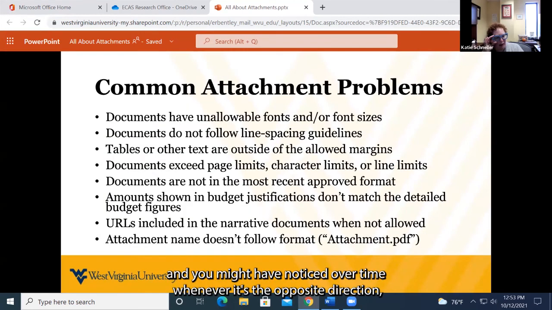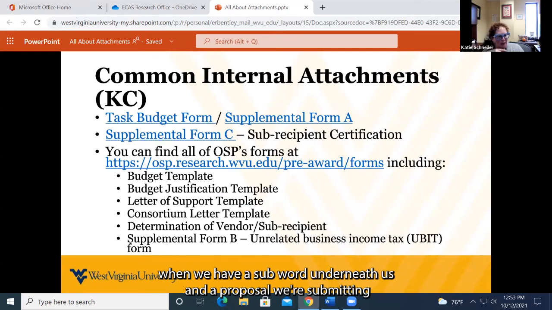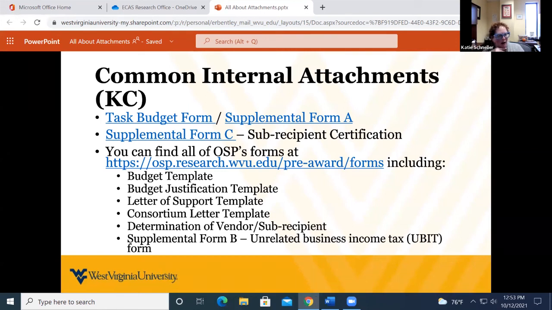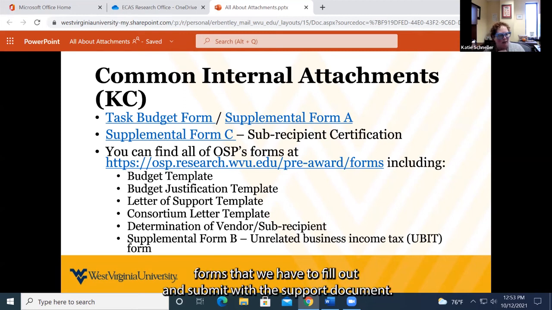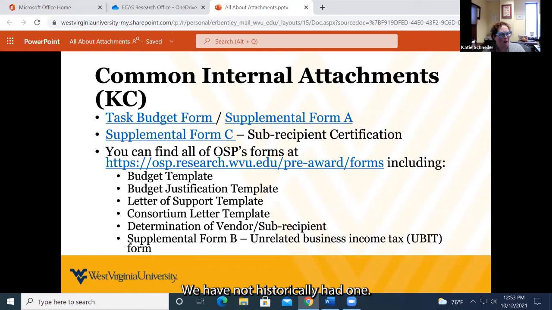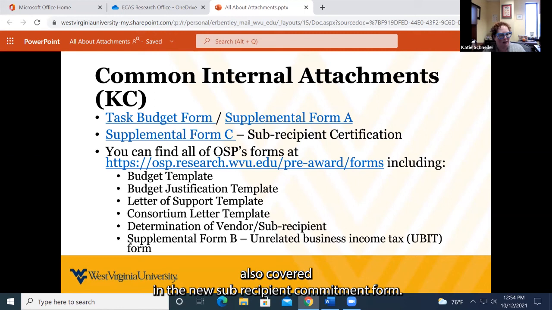And you might have noticed over time, in the opposite direction, when we have a subaward underneath us and a proposal we're submitting, that a lot of other institutions have subrecipient commitment forms that we have to fill out and submit with the subaward documents. Yep. We have not historically had one. One is currently in the works though, and that will effectively replace the subrecipient certification form, since it will be redundant, because anything that's in that form will also be covered in the new subrecipient commitment form. But it's not ready yet, but we will have one soonish.